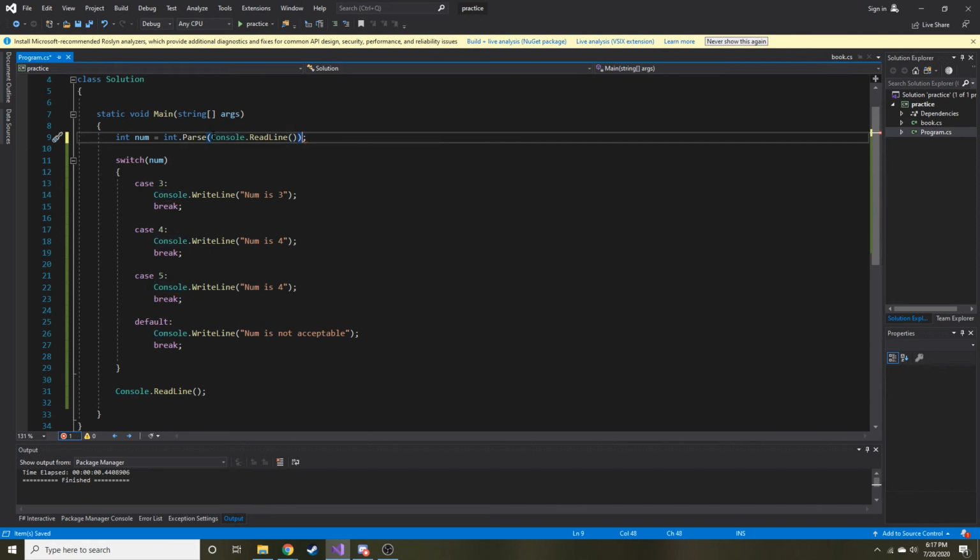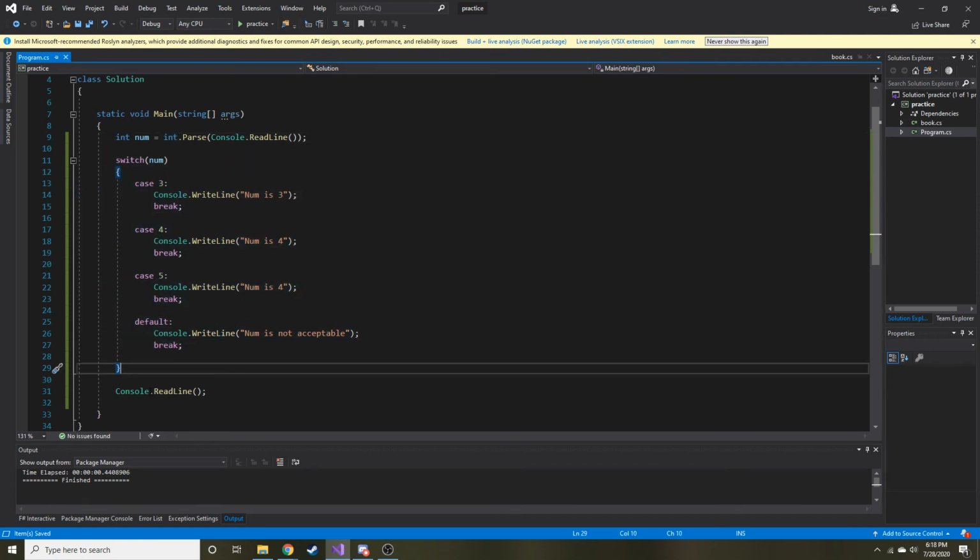And we can do some validation, but I don't think that's necessary for this little tutorial. So it's going to read in what we give it. It's going to turn that into an int. That's what int.parse does. It just takes it and turns it into an int where it's valid. And then it's going to run through this switch statement. So let's go ahead and run this and see what happens.